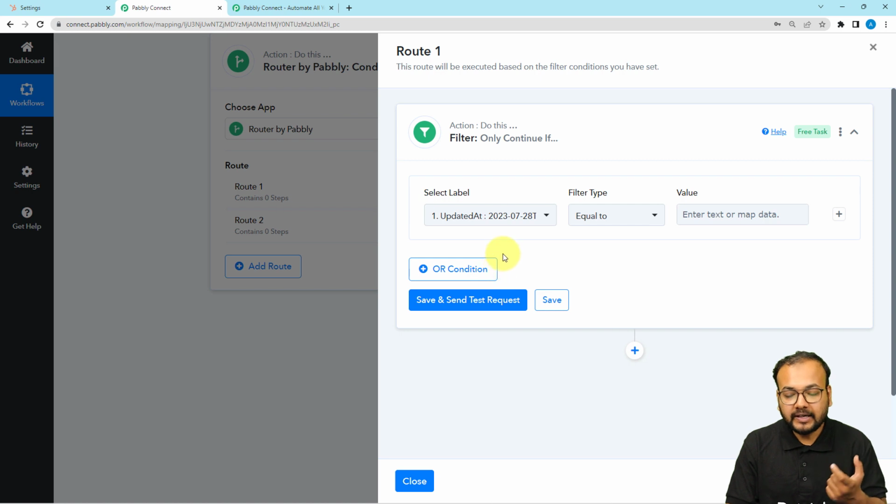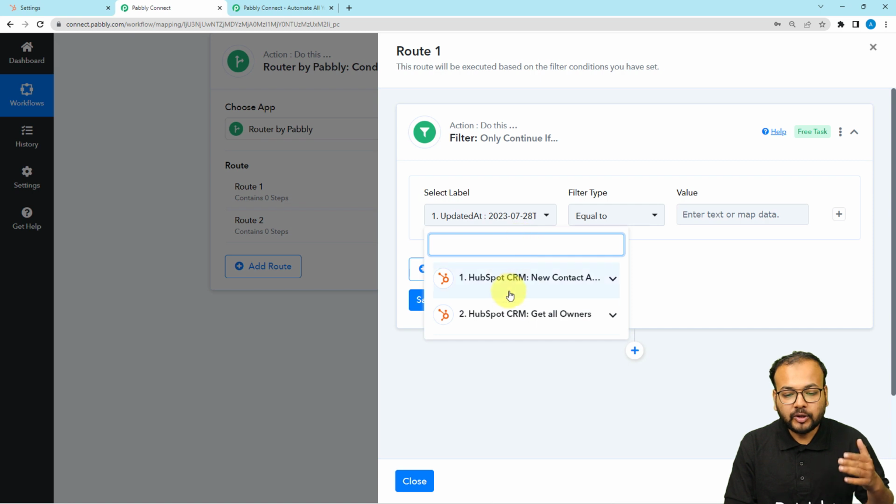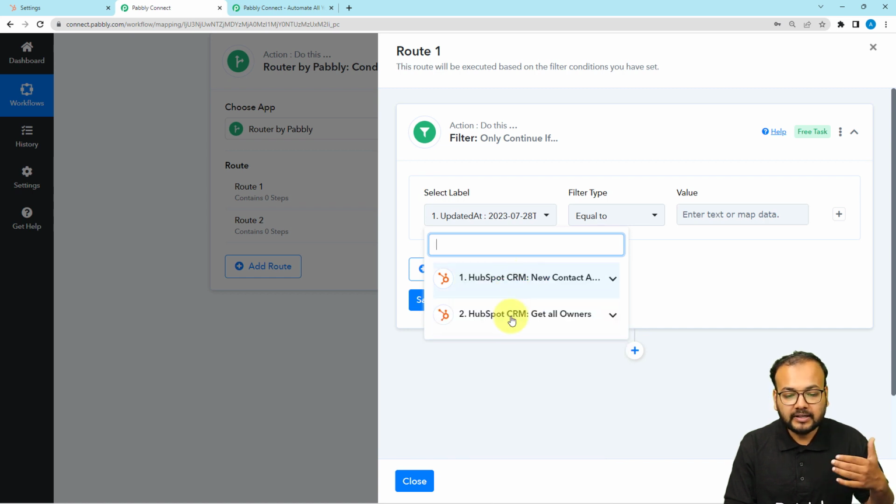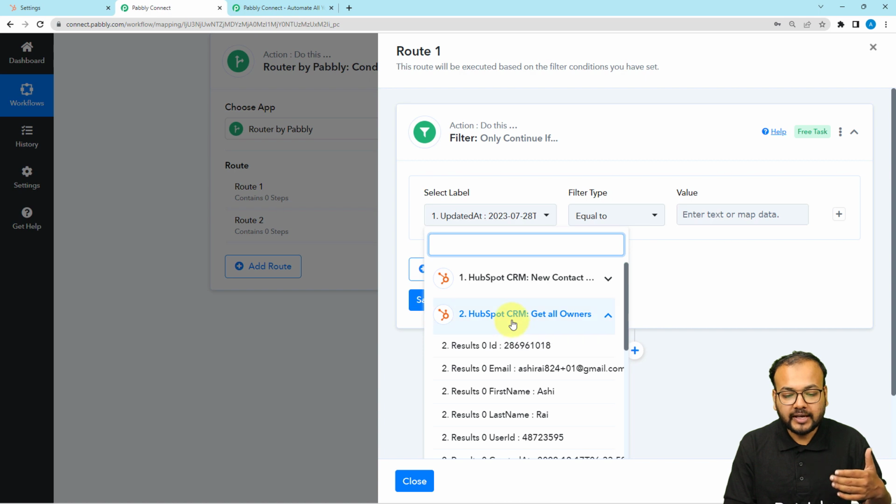So with the help of this filter, we can apply the condition. Here you can see it is showing select the label, select the filter type and put the value here. So when you click here, it will show you the previous steps. And here when you click on the steps, it will show you the data that you have received in the trigger. And after that, here it will show you the action step.